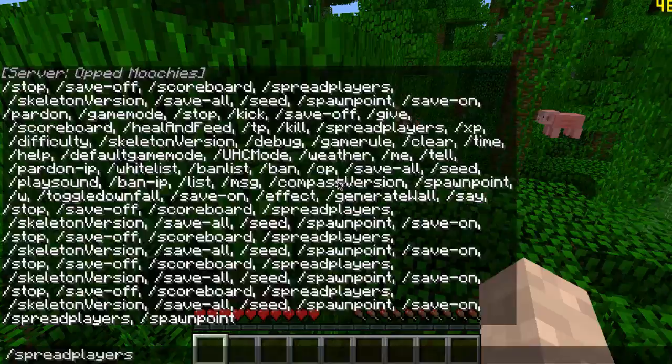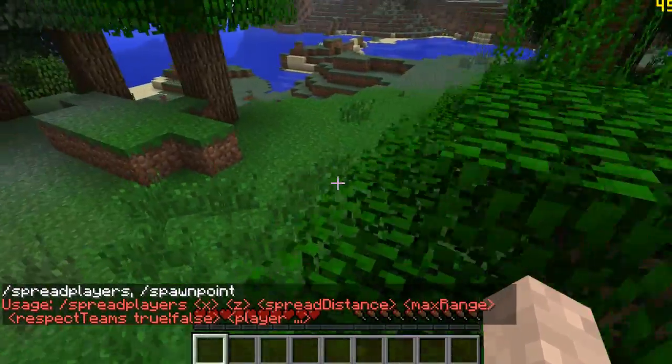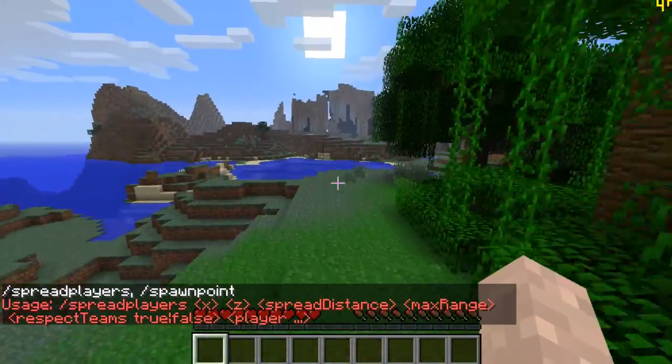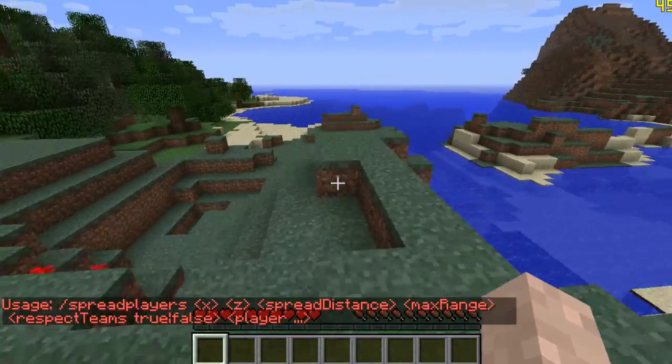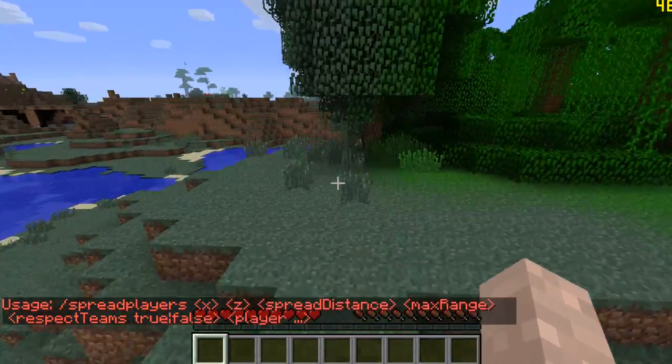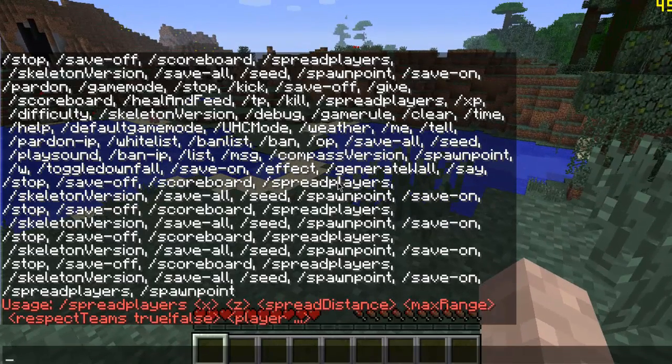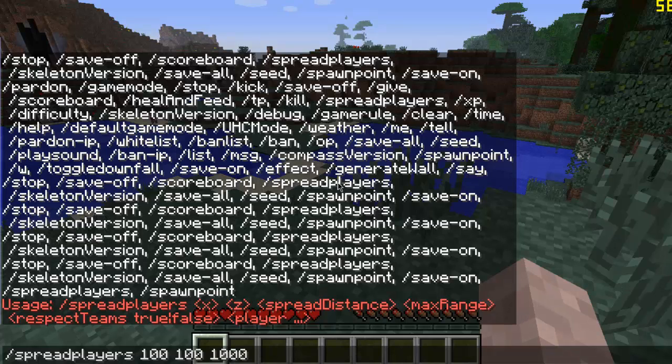Now over here, if you press that, it's going to give you all the arguments for that. So spread players, X, Y, spread distance, max range, respect teams, true, false, player. So you can do like 100, 100. I have not fully got this figured out. Spread distance 1000, max range 1000. Oh, we want to do this. We actually want to set this to like 5, 1000. You can play around with this, but this is the command right here.